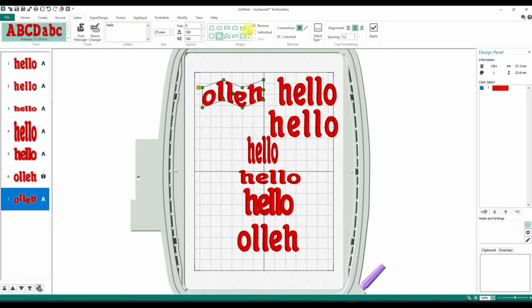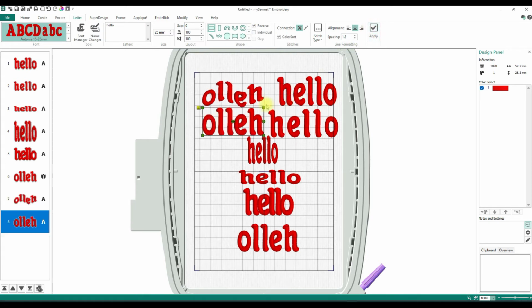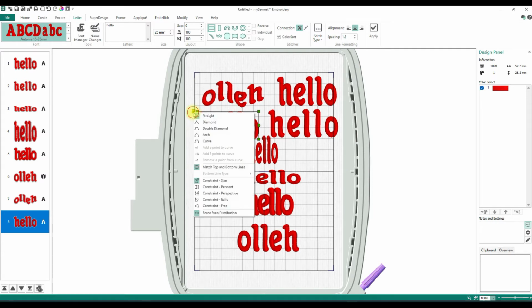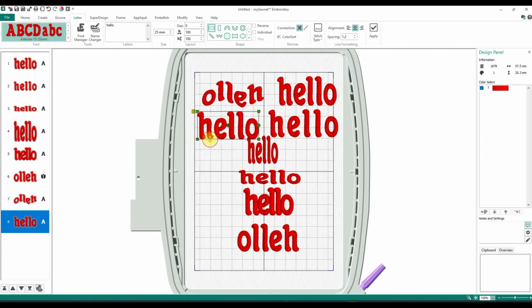So we're going to go back to horizontal and we're going to say apply. Now, oops, I forgot to take off reverse. Okay, try again. There we go. Okay, so now notice that there's this little yellow box. If you click on the little yellow box, you get options: straight, diamond, double diamond, arch, curve. We're going to choose curve because it gives us a lot of little points. Okay, so now I had 4 points and now I have 8, right? 1, 2, 3, 4, 5, 6, 7. Yeah.